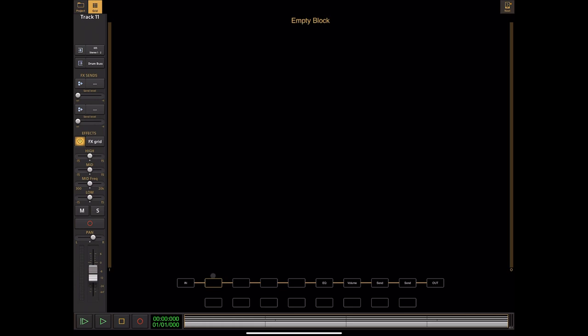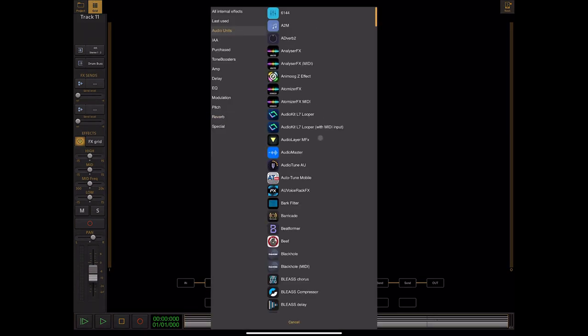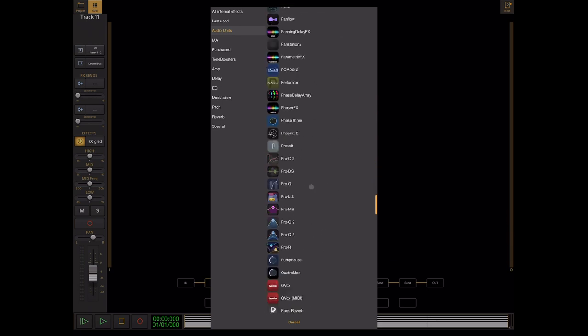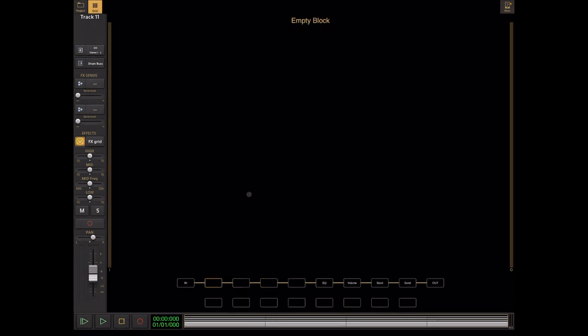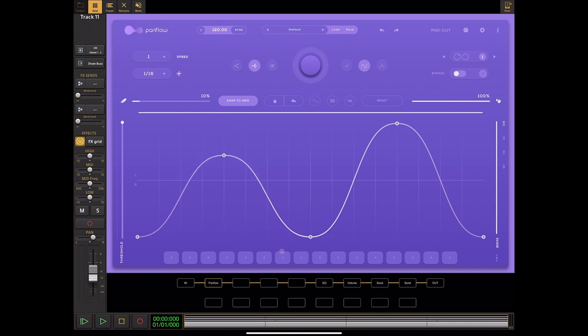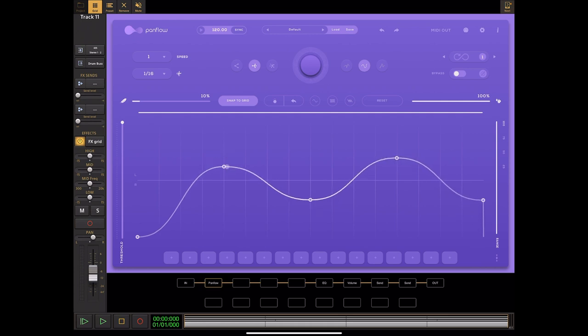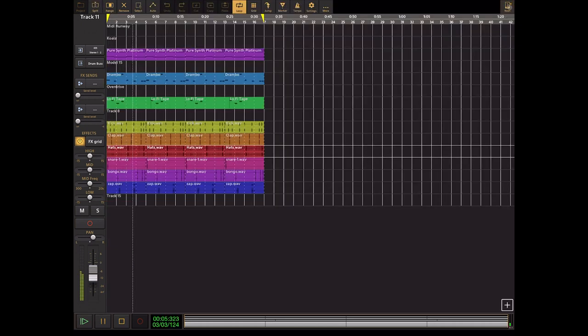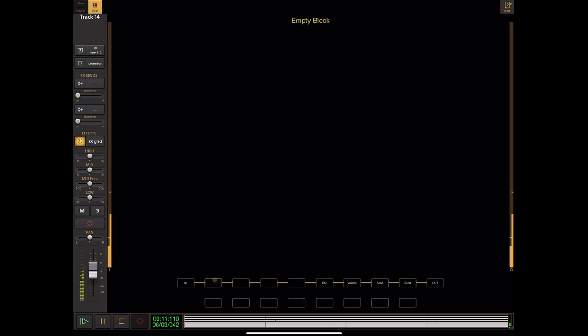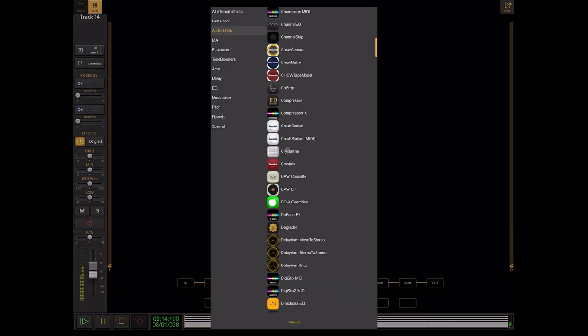And on the effects grid for the hi-hat, I always like to add, just to make the hi-hats a little bit more interesting, pan flow. I always like this effect, it kind of auto pans your hi-hats. I don't like them in the extremities at all, but I like to just have it go over just a little bit. Probably put it on the zap also, just to make that more interesting.